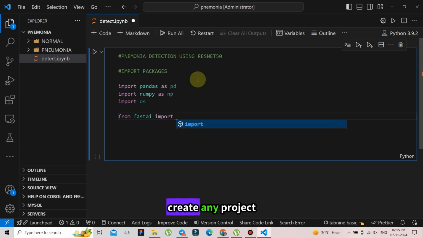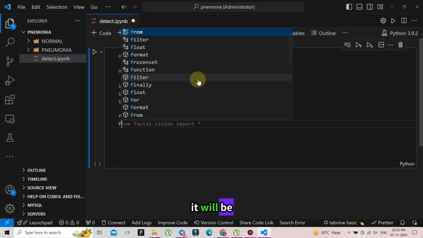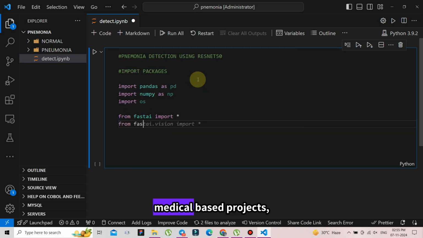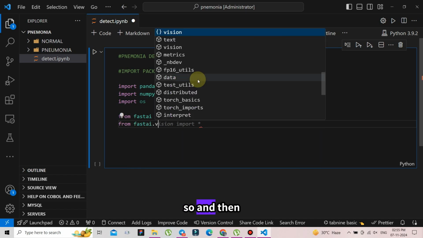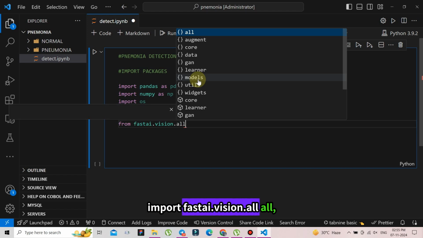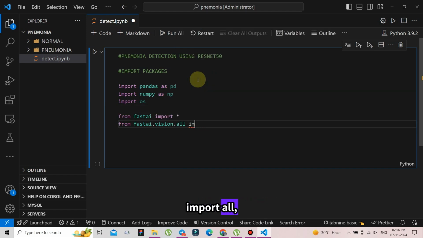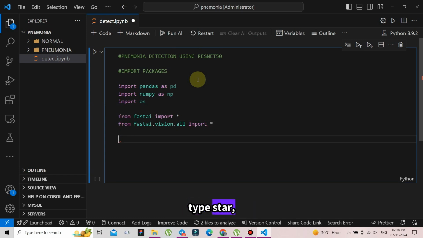If you create any medical-based project, you can import the fastai package. It will be very useful for medical-based projects. And then you have to import fastai.vision.all import all. We need to import all the packages, and for that you have to type star.